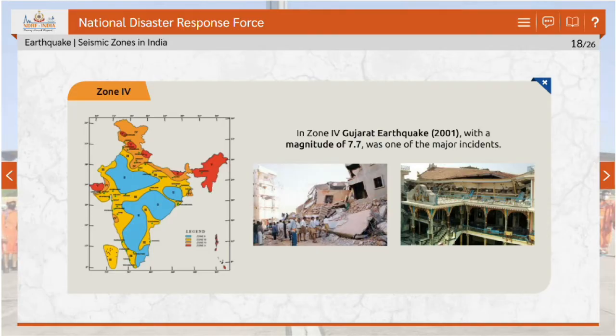In Zone 4, Gujarat earthquake, 2001, with a magnitude of 7.7, was one of the major incidents. Such earthquakes could cause moderate damage in well-designed or built structures or buildings, while poorly built structures suffer great damages. Other effects could be landslides on steep slopes and cracks in the ground.